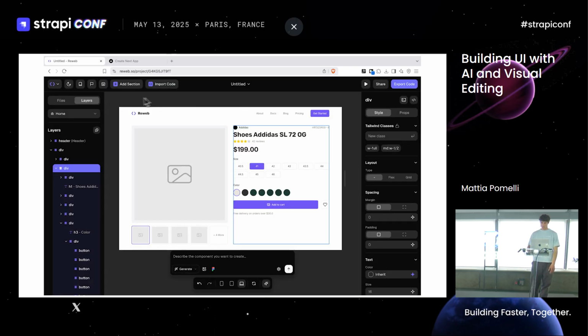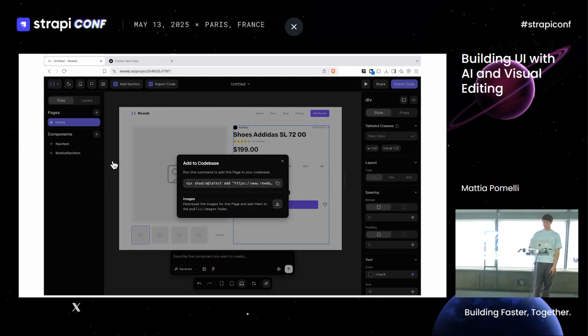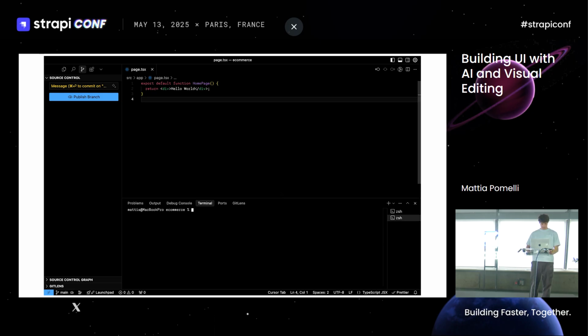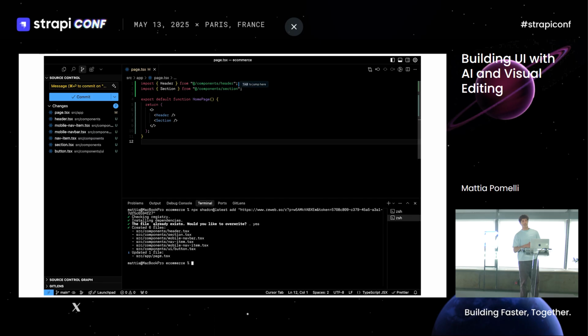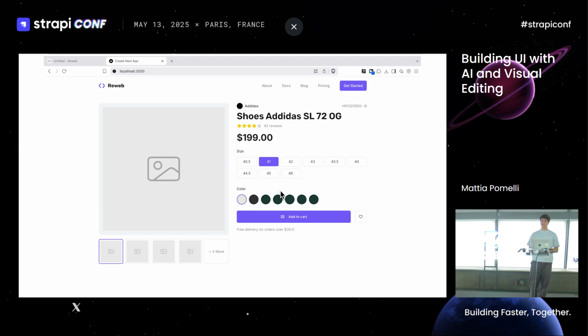Or even better, we can use a CLI command. If we right-click on here and select Add to Code Base, we can copy-paste this to our terminal. So here I have a simple Next.js project. It's just an empty page right now, but I'm going to open a new terminal, paste this command, and run it. And behind the scenes it's using the shadcn CLI, downloading all the files, installing the dependencies, and just bringing over what we need. So this is now our UI over in Next.js.